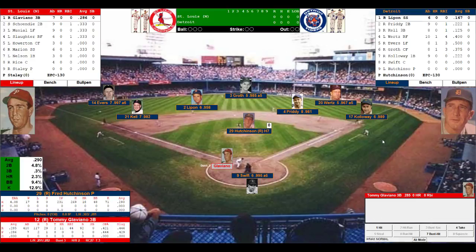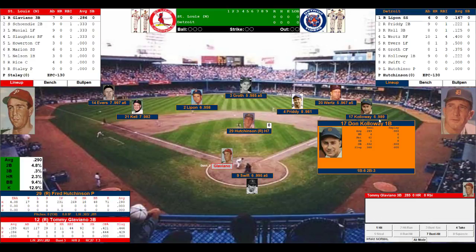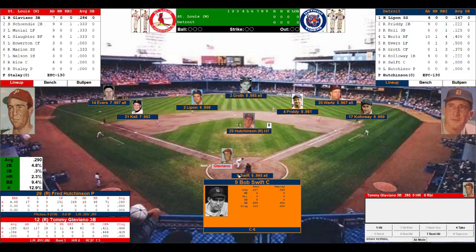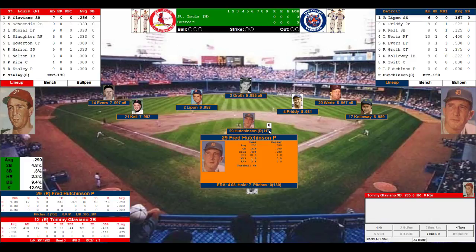Batting seventh, the first baseman, Don Kolloway. Batting eighth, doing the catching, Bob Swift. Batting ninth, on the mound, doing the pitching, Fred Hutchinson. Hutchinson, 17-8 with a 4.08 earned run average and 231 innings pitched.